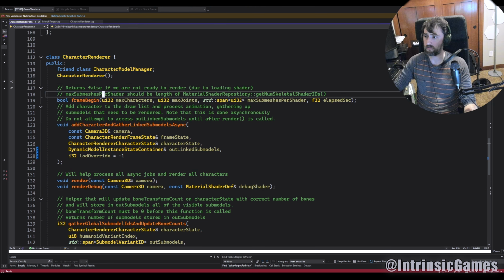So for this character renderer you call frame begin every time. And the way I have it set up, you need to track how many characters you're going to be rendering. You need to track the total number of joints that you could have, the maximum number of joints. This is without any skeletal LOD or anything you would do there. And the max number of submeshes you would have per shader.